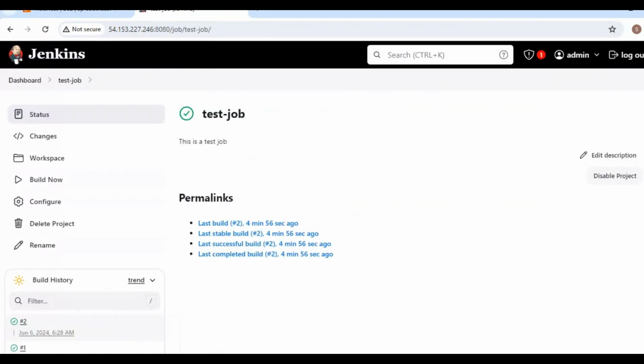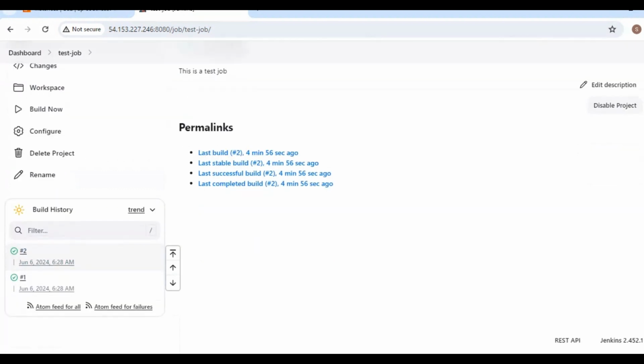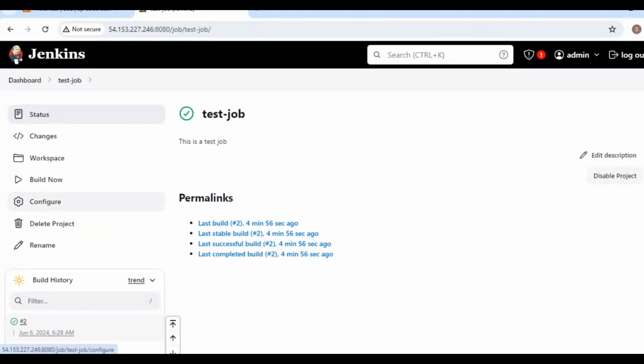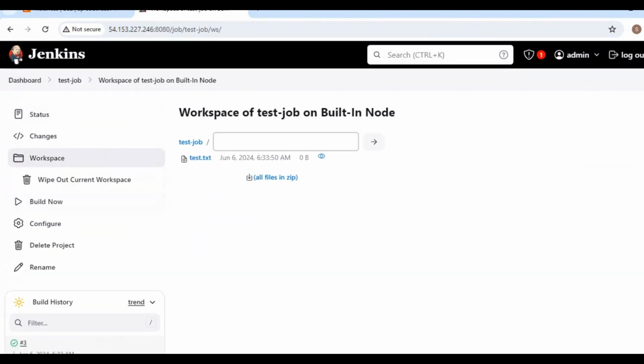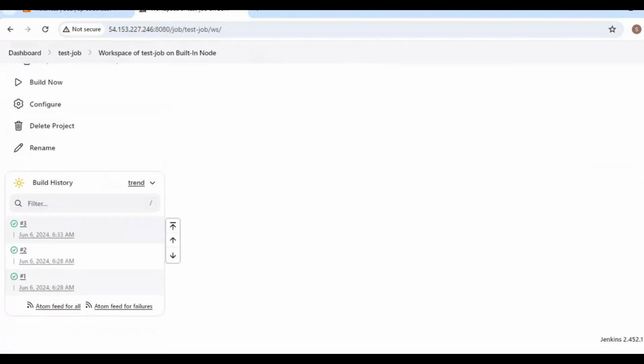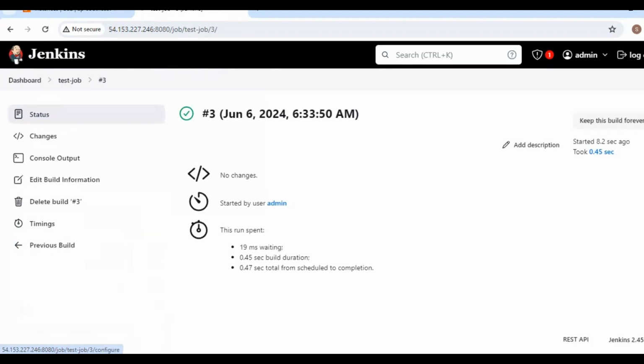So we will apply and save it. We are again in the test job. We already have executed two builds which had nothing. Now we will create a new build. Here you can see the third one is already completed.